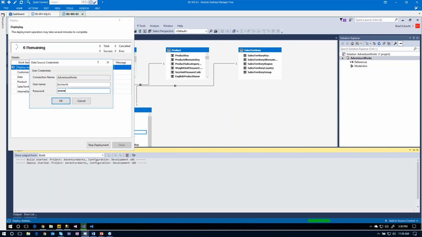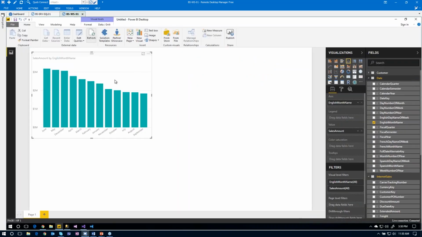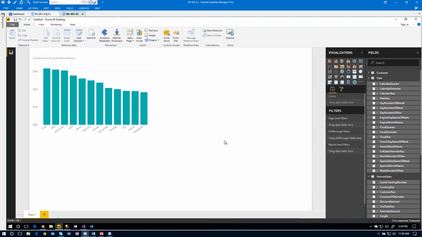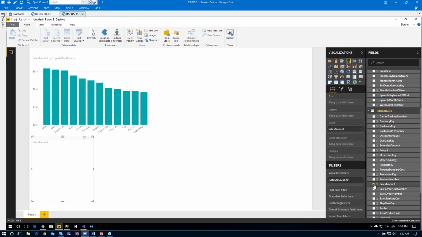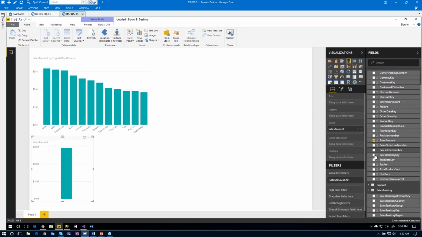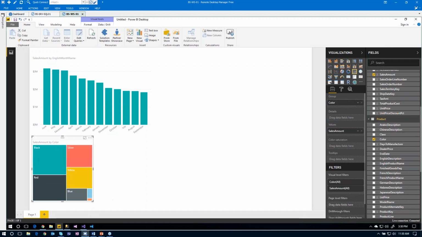Type in my password correctly. There we go. All right, now when I refresh, there we go. Now we get the data looking like it's supposed to here. And then we'll do just one more visualization, again just for time's sake here. We're not going to go through a bunch of stuff, but we'll do the internet sales amount here again. And this time we'll go to our product table. And we're going to switch this over to the tree map because I think it looks cool. And we'll go with color. Here we go.